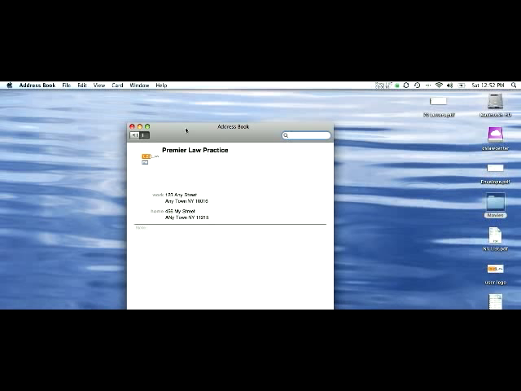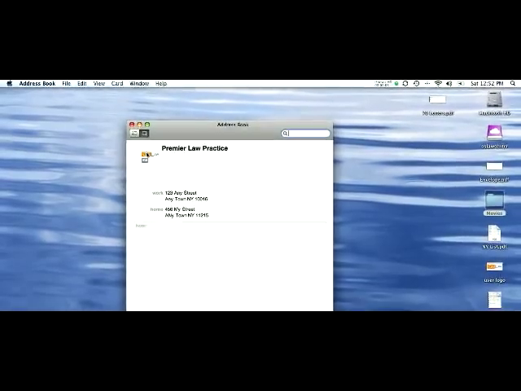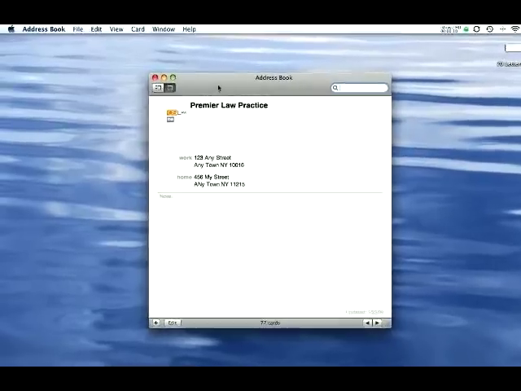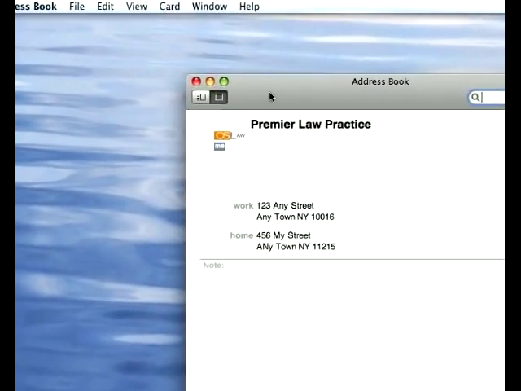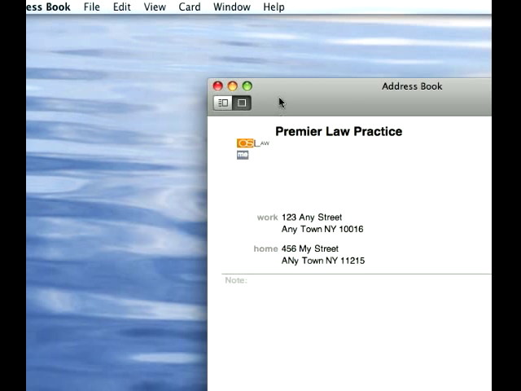Okay, this is printing from the address book. When I was getting ready for this movie, I wanted to change my icon here because I would be dealing with my personal card on the computer, and you'll be dealing with yours as well. And I thought I wanted to change the icon here.